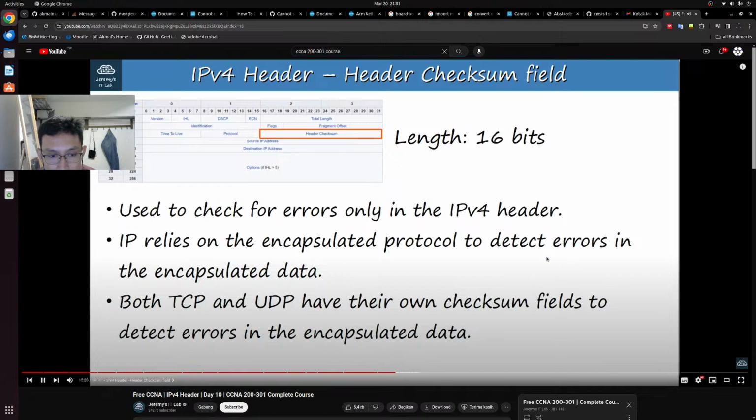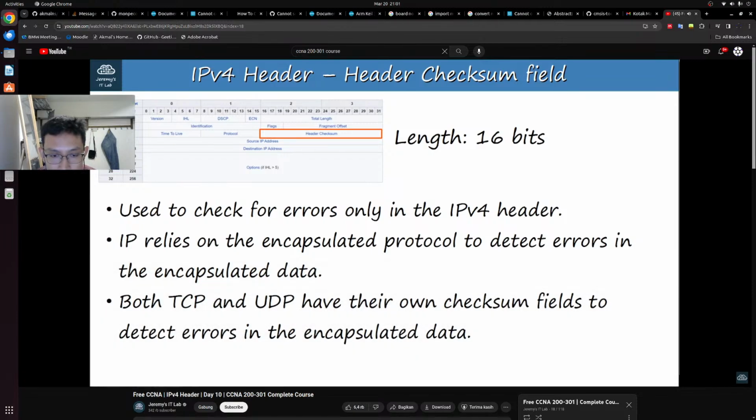Both UDP and TCP, the two layer 4 protocols most likely to be encapsulated, have checksum fields to check for errors in the encapsulated data.